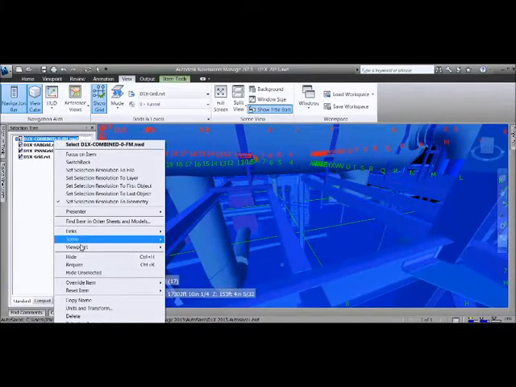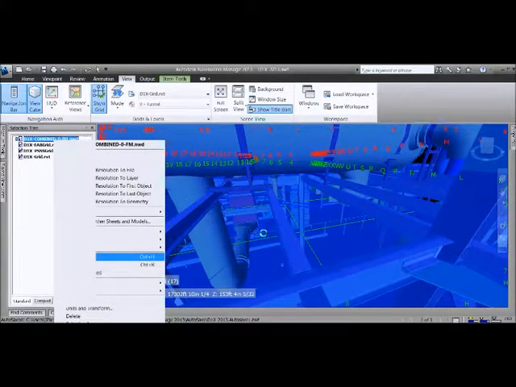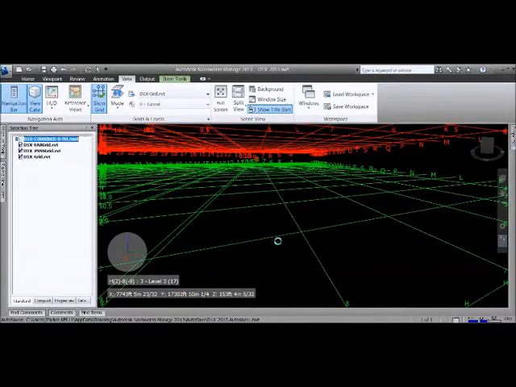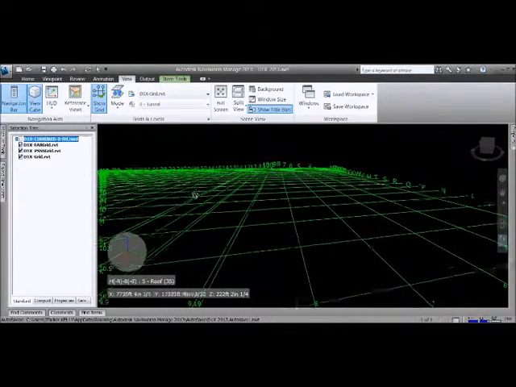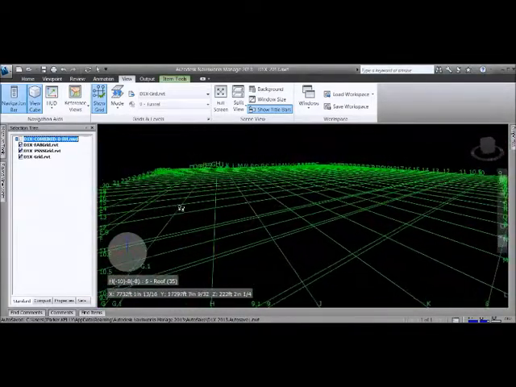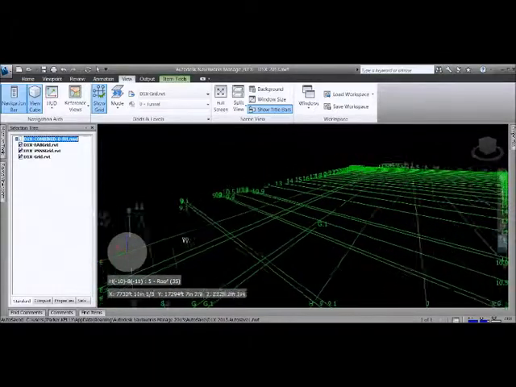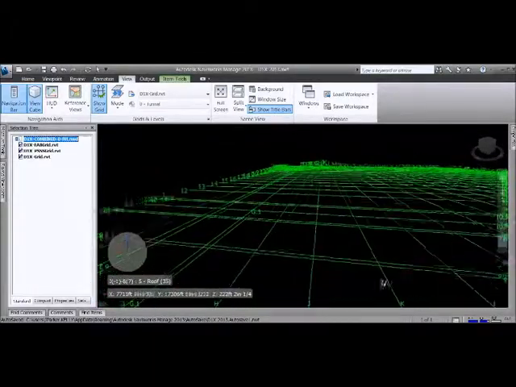So I think we'll do one last little show here. I'm going to hide my overall model. I think this makes it a little bit easier to follow. As you scroll around, you can see each of the coordinates following the grid lines as you move around inside the model.